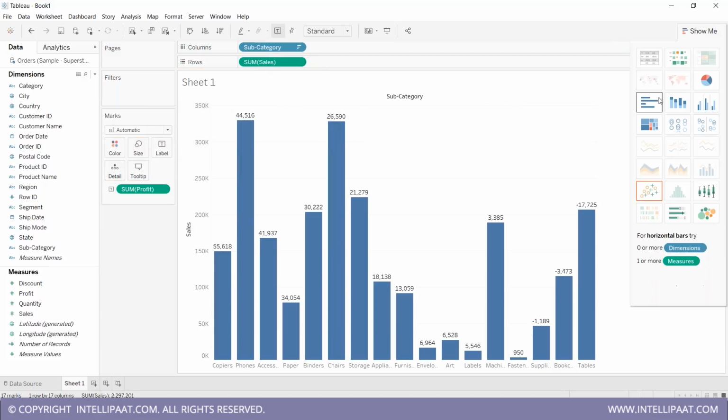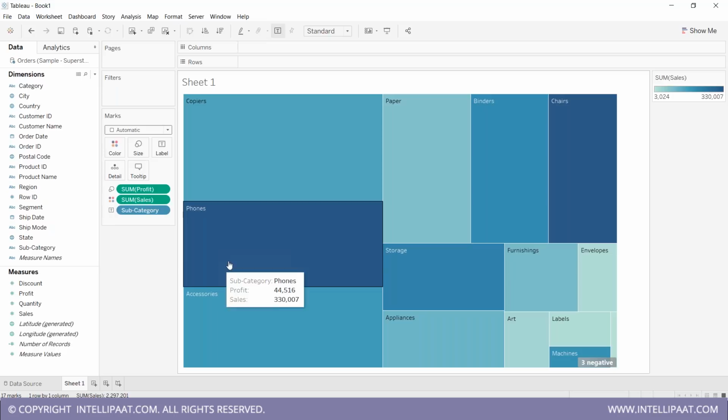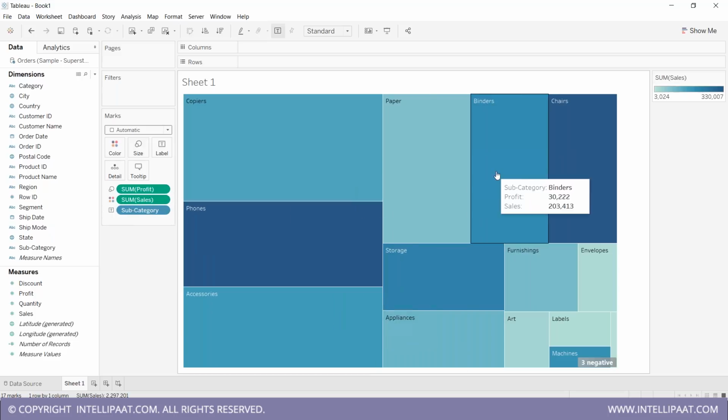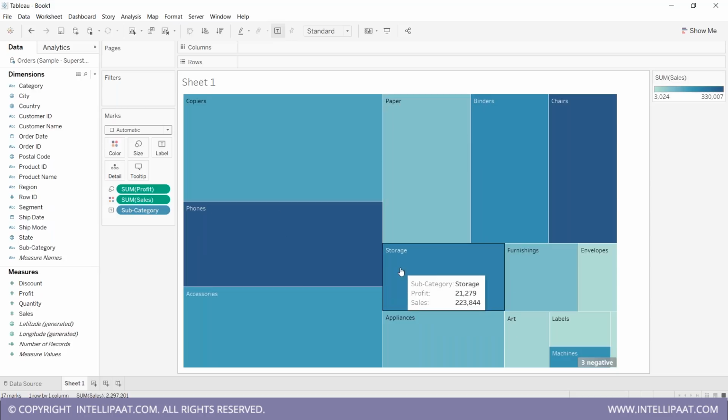Okay, so we have this tree map over here. Now this is nothing but a tree map. As you can see over here, this symbol indicates the size. The size of each box corresponds to the profit. The color corresponds to the sales. So the darker the color, the higher the sales. The lighter the color, the lesser the sales. And the subcategory is labeled inside the label, so each box is labeled with a subcategory.